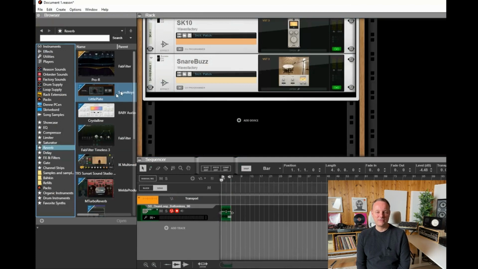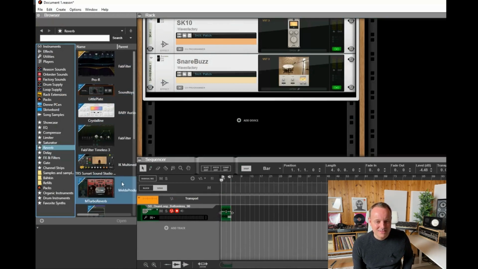Let's move on to reverbs then. Yeah. Oh yeah, and I see. Let me see what I have there. I have the FabFilter. I have the SoundToys. I have the. Let's see. Go down.